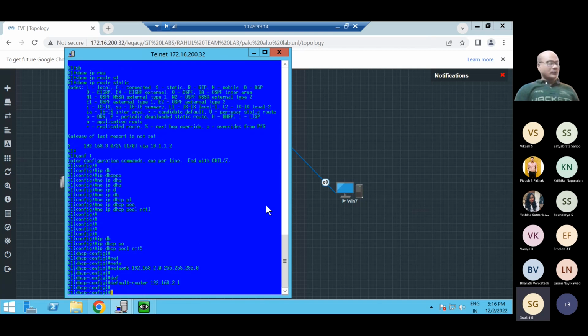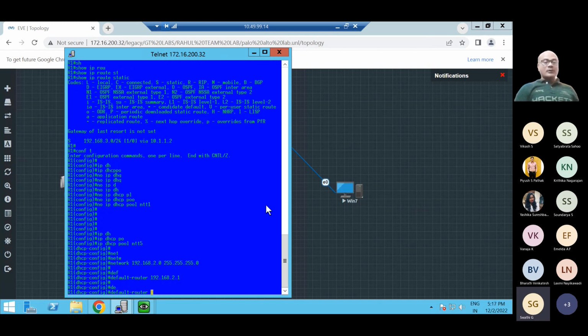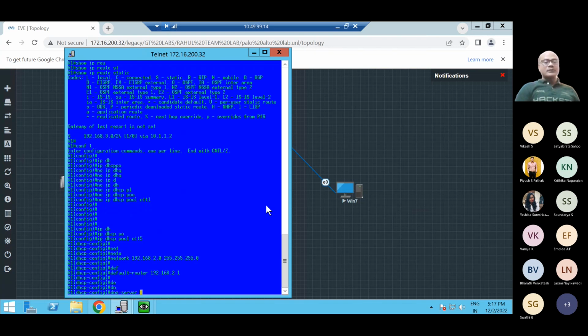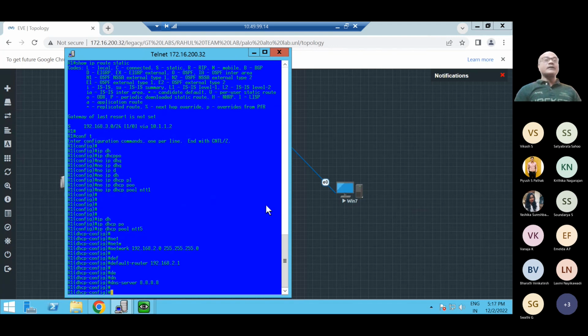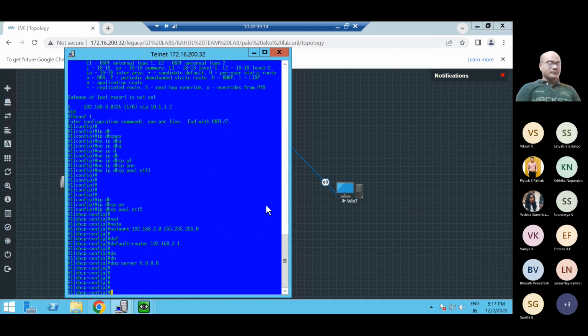192.168.2.1. So this one I will give the Google one, 8.8.8.8, as the DNS. Usually, guys, the default DNS. They will give the DNS IP address from their company website, guys. Remember, the website IP address. Okay.